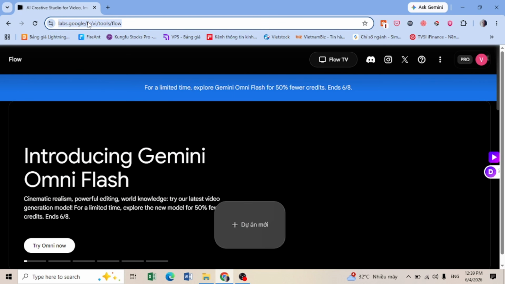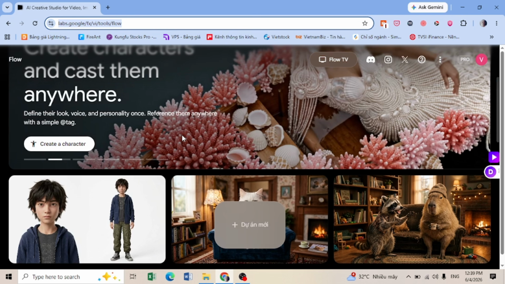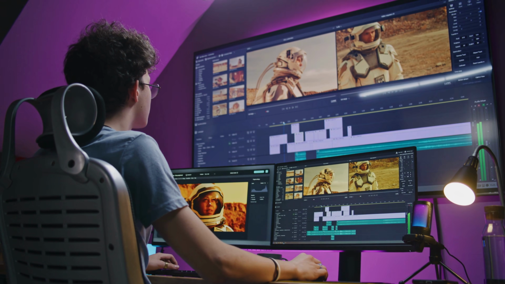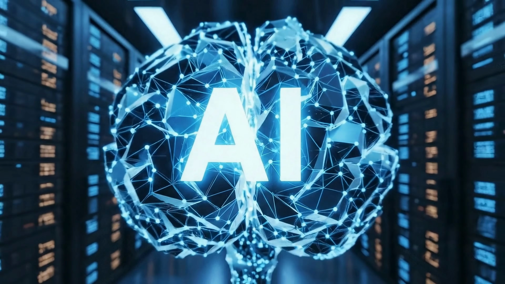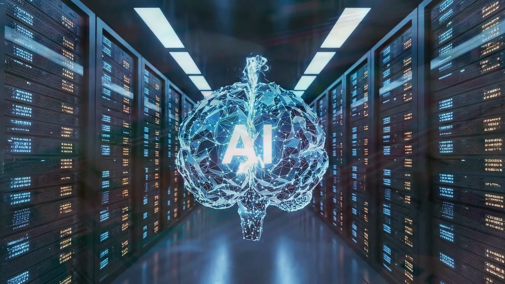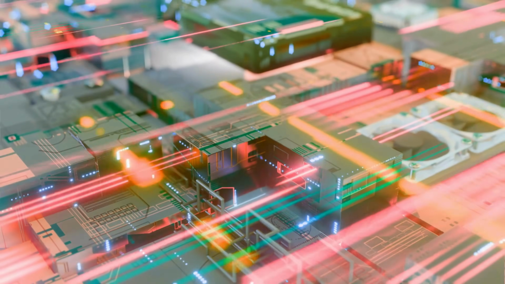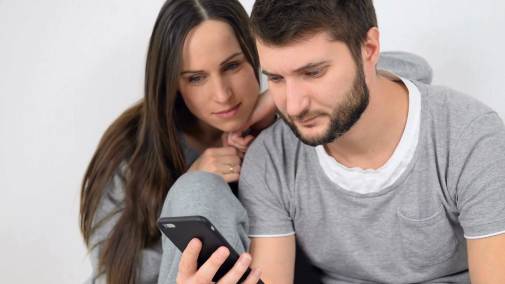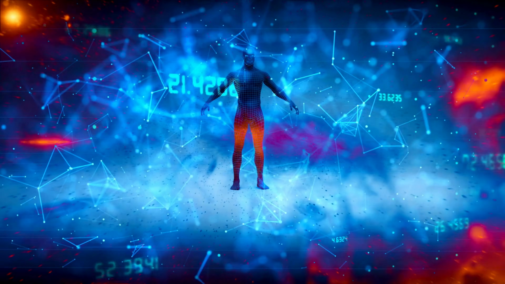So in today's video, I'm going to walk you through exactly how to use Google Flow Storyboard Studio step by step, even if you've never touched an AI filmmaking tool before. And trust me, make sure you watch until the end, because I'm also going to show you a hidden feature that most people completely miss. But it can massively speed up your content creation workflow.